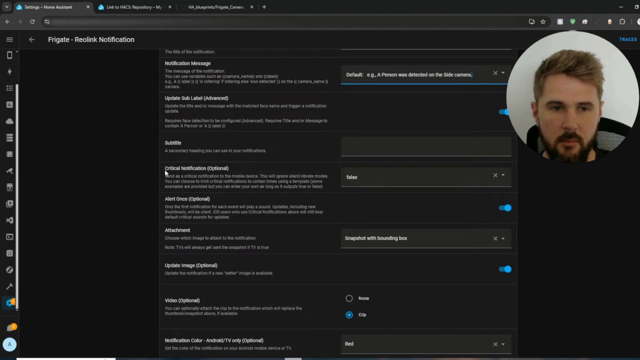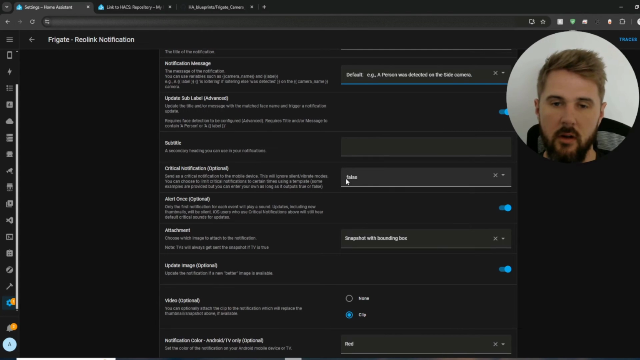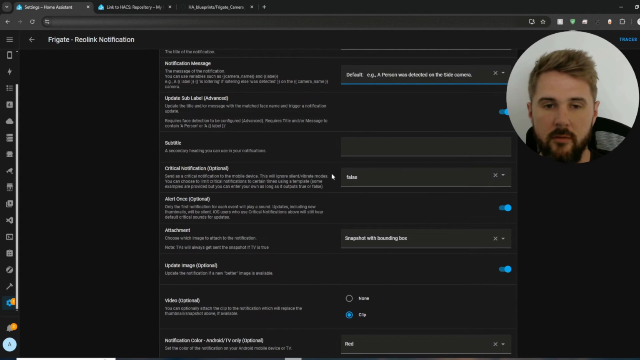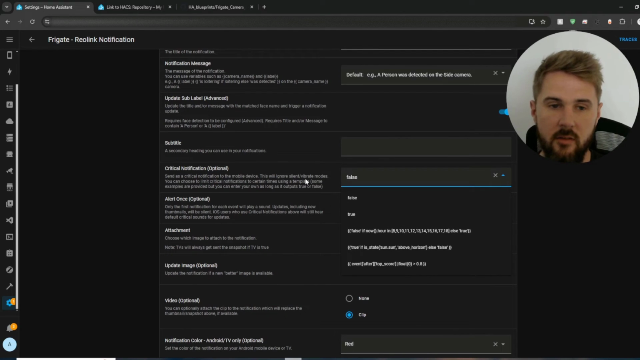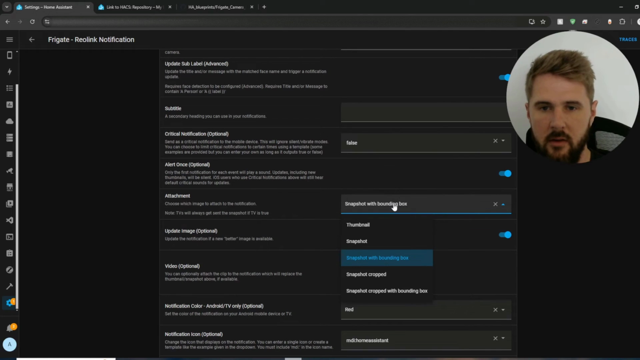A bit further down, it comes to critical notification. So this is if your phone at nighttime, you put it on silent, this will override that and play a sound or vibrate your phone anyway. I'm going to leave that as false, but you do have some options there to play with if you so wish. For the attachment, I'm going to use Snapshot with bounding box.